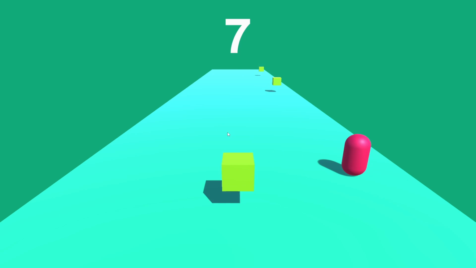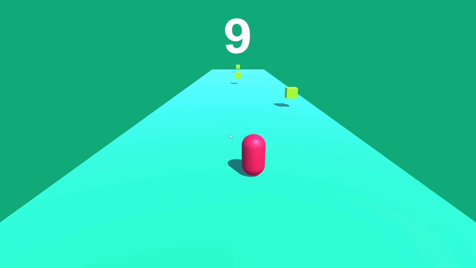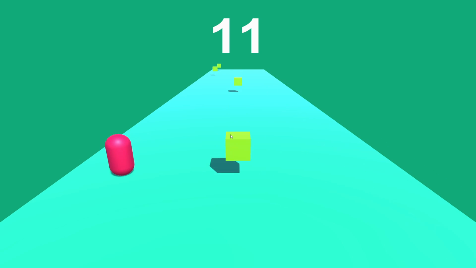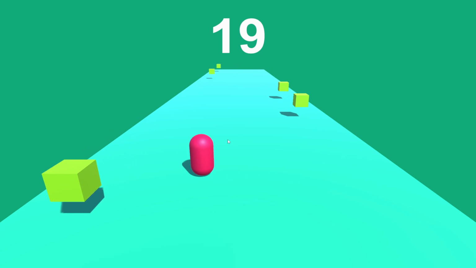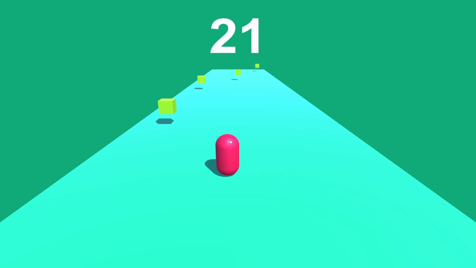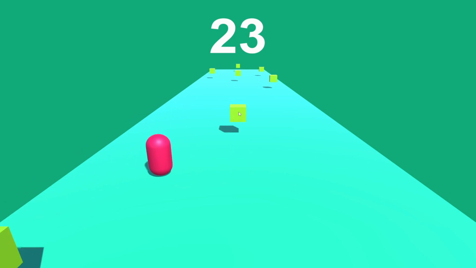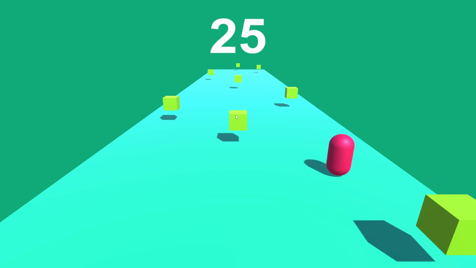So you can see here, we can just dodge all the blocks, have some fun. Obviously this game isn't too exciting, there's a lot more you can do with it, so don't forget to make some changes, make it yours, have some fun with it, try out some different things, and I hope to see all your awesome games in the future.